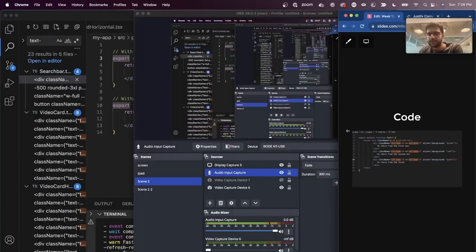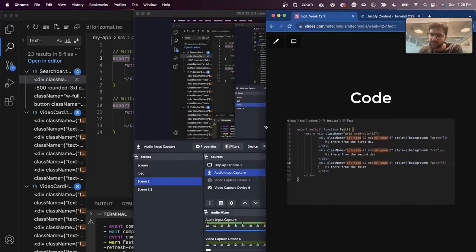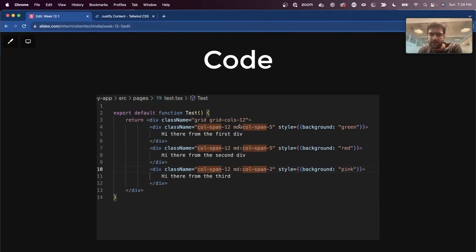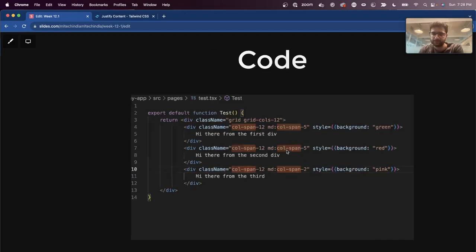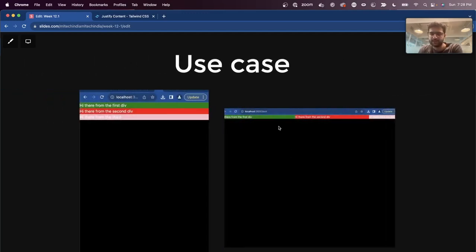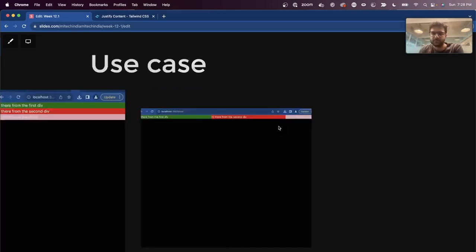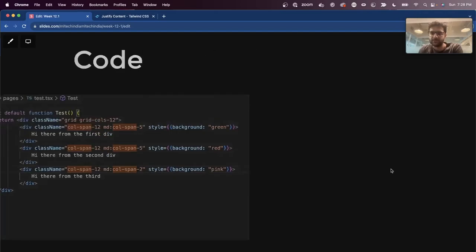So if the screen is really small, they take the whole space. As soon as the MD breakpoint is reached, they take what? First one takes 5, second one takes 5, third one takes 2. That is how you can build a use case like this using what we've learned until now. I think this is straightforward. You could have done this yourself as well.